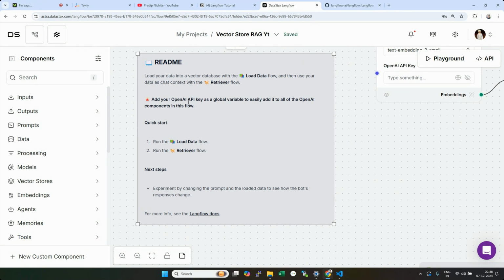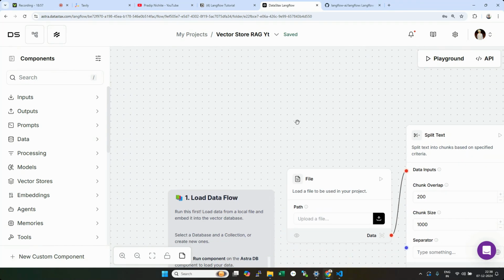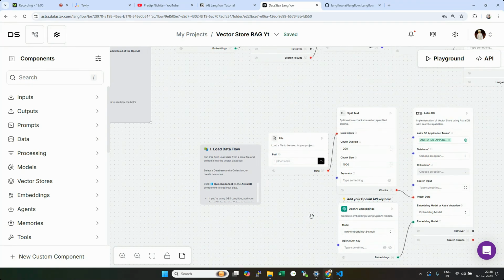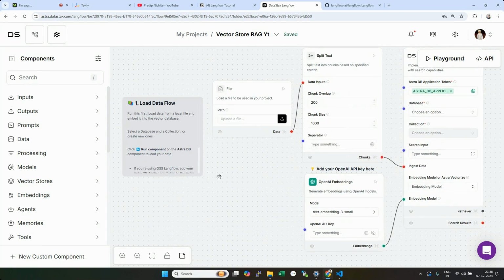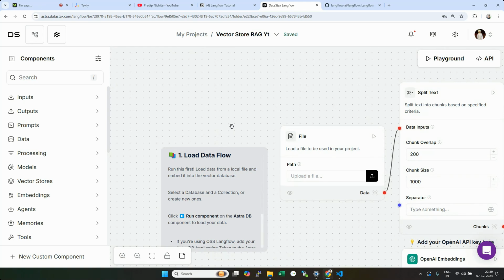Then it is also saying I need to make sure to add the OpenAI API key. Better I add it as a global variable so that I can access it, so we can check that also. So yeah, simple steps. First load the data and then actually run the retriever flow. So let's look at the load data flow. Down here we can see the load data flow, what it has. We can even read about what the load data flow has.